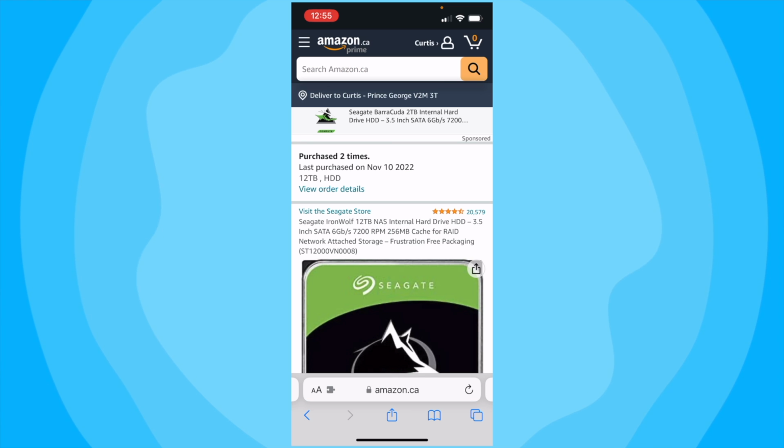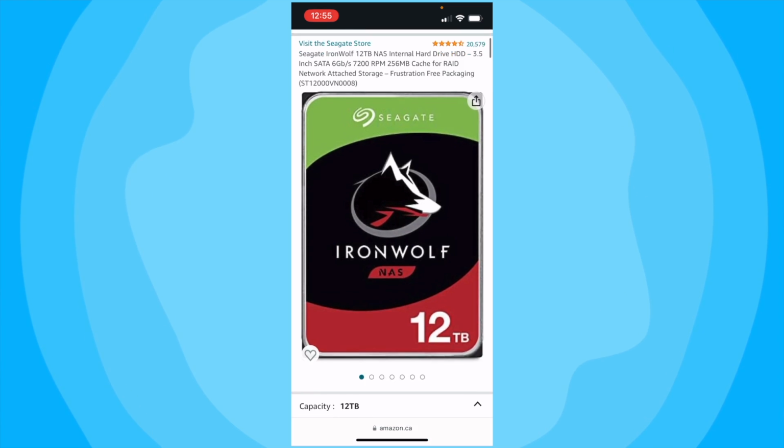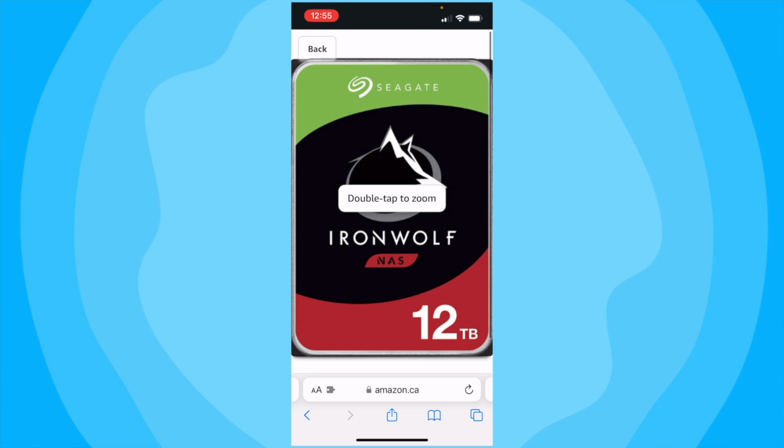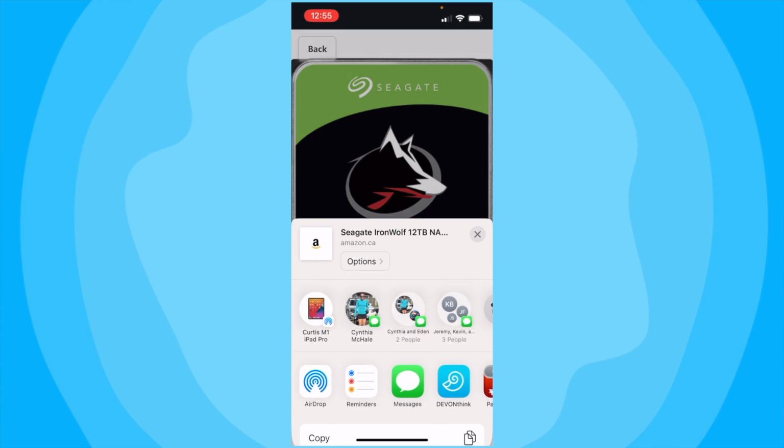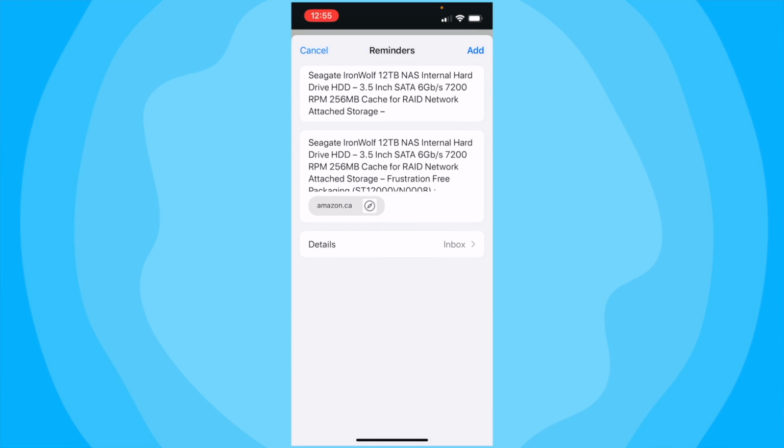Another excellent way to access this is via the share sheet. So I'm in Safari right now. Say I wanted to be reminded to purchase this hard drive. I can hit the share sheet in the bottom, and then I would hit Reminders, and it will actually embed some of the data for me as well. So you can see I've got the full name of it.